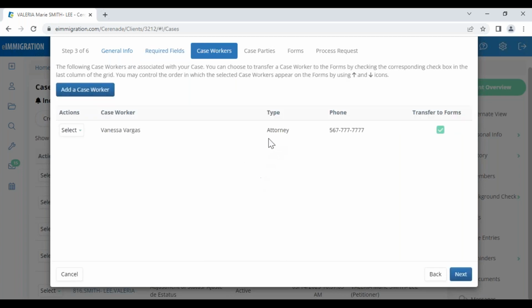All right, so next step is where I see the attorney's info that will transfer to the forms. It looks like we have a question. How can we customize the type of cases? You have to go to the administrative portal. So go to the admin and click on case process and case categories. That's where you do it. If you don't see the option for administrator, you have to contact your administrator.